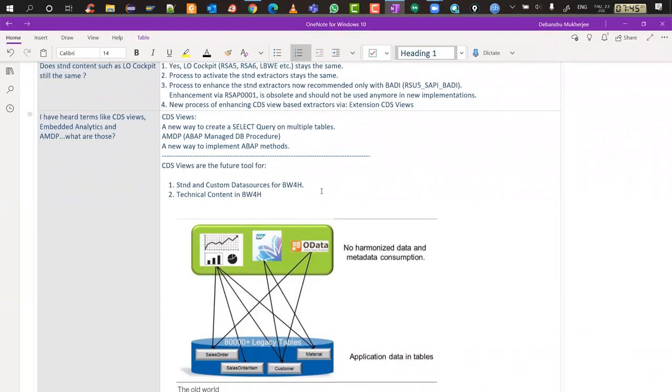For people from a HANA background, if I have to compare, it's a procedure. A CDS view is a select query, just like a DB view, and AMDP is your procedure, meaning that this is a new way to implement your methods. The language you will use in the method will be SQL script. And the moment you create that SQL script based method, that method will execute as a procedure in the HANA database. So that's what is called ABAP Managed Database Procedure.